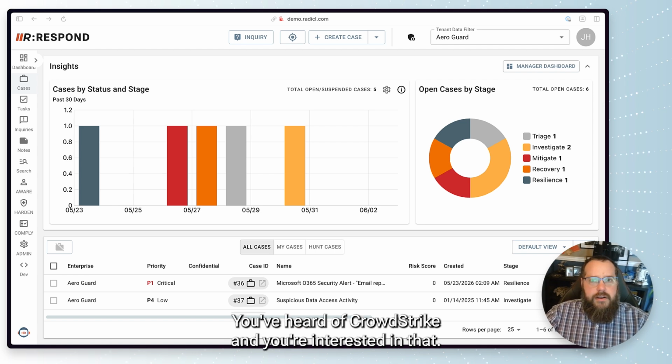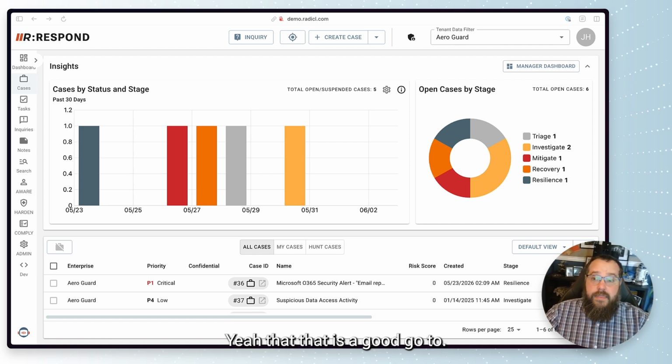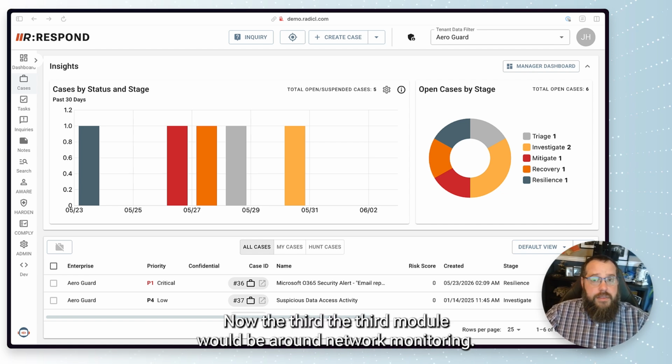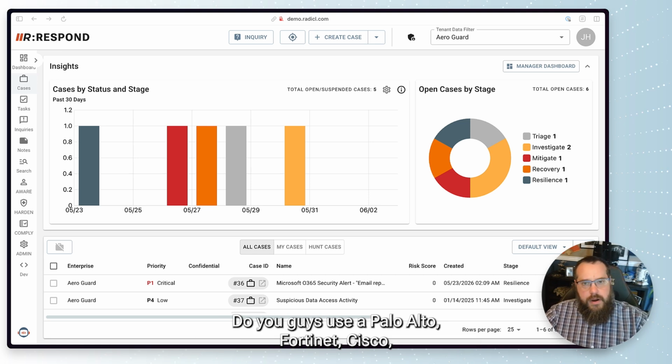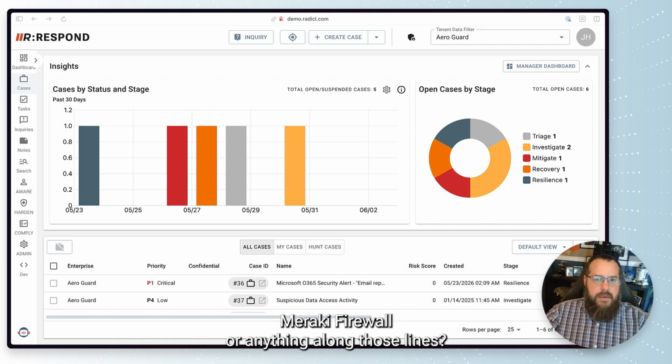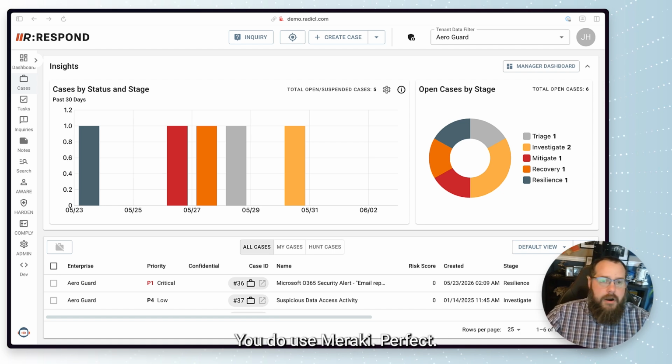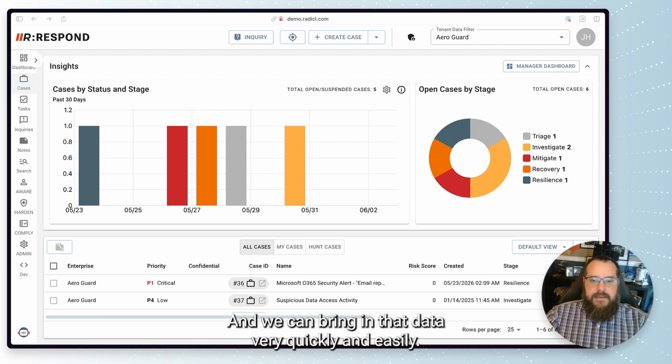You've heard of CrowdStrike and you're interested in that? Perfect. Yeah, that is a good go-to. Our security operations team loves it, so that's a good approach. Now the third module would be around network monitoring. Do you guys use a Palo Alto, Fortinet, Cisco Meraki firewall or anything along those lines? You do? You use Meraki? Perfect. It's very easy for us to integrate with, and we can bring in that data very quickly and easily.